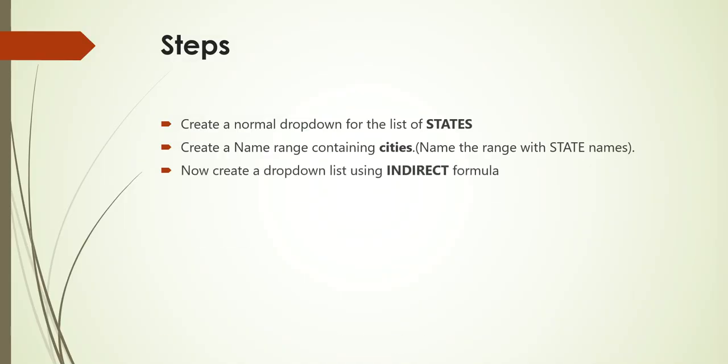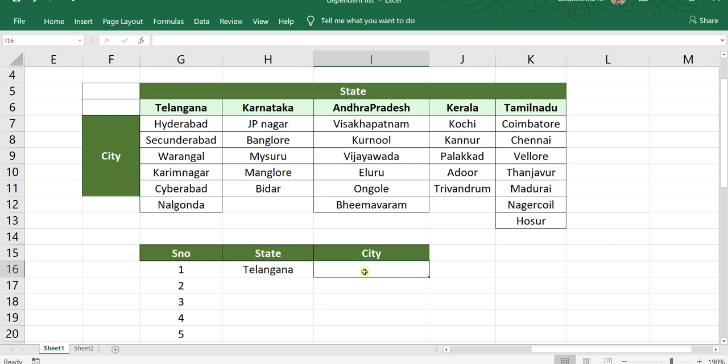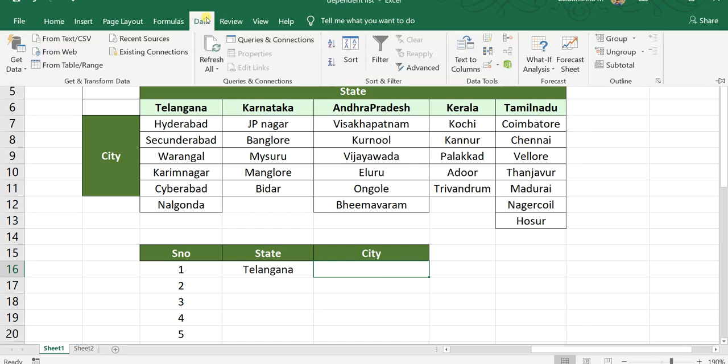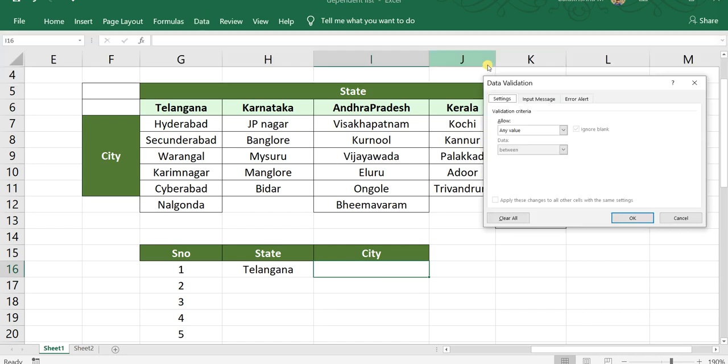Now the third step, we need to use the indirect formula and create a drop down list. Come to this cell. So this city cell is dependent on the state cell. So for city, go to the data tab and then validation, select list, and here in the source write equal to INDIRECT, open the brackets and select the state cell, this cell.